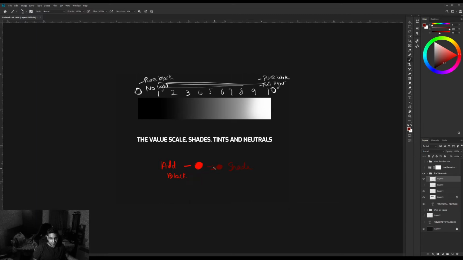Whenever you add black to make a color darker, you're creating shades of this red. You can add a little more black and create another shade. You get the idea. When you do the opposite, let's say I have this red again and I want to make it lighter, for example when I'm painting flesh, this is what you would call a tint. When you add white to a color, making it brighter, you're tinting it. You can also try another shade. So these are what you call your tints.